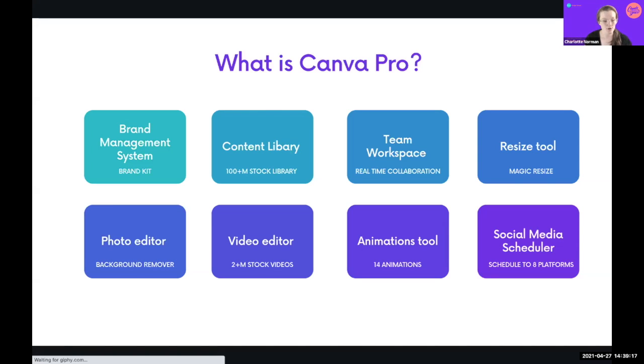So some of the pro features that we have, we like to start the way that we frame this by saying that we want you to start inspired in Canva. And the way that we help you to start inspired is through our brand management system and brand kit, and by also having access to our content library, which has over 100 million stock images, videos, audio, graphics, and more. So you're never lost for imagery or anything, or lost for inspiration, because you have everything at your fingertips in Canva.